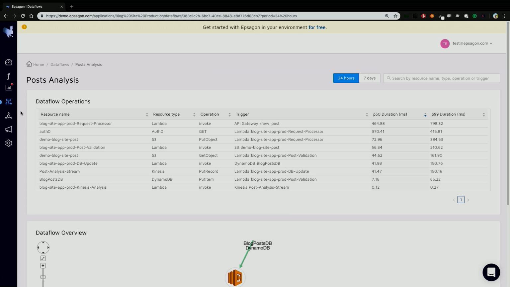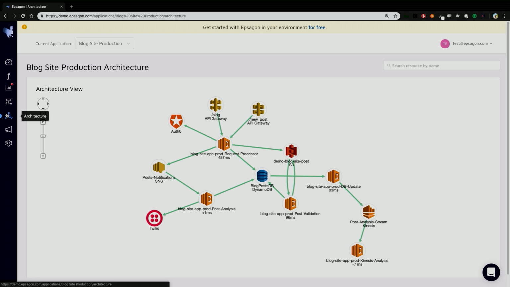Exactly. Now let's jump to the architecture screen. The architecture screen shows you in one place everything in your architecture, including the status. So here we can see all of our resources from all of the transactions, automatically generated and dynamically updated.